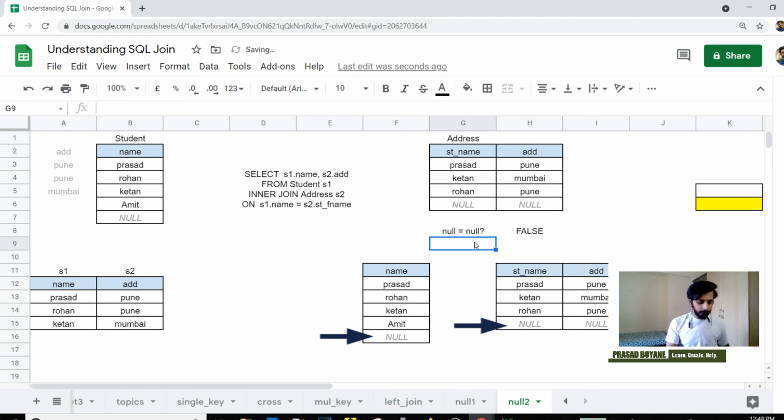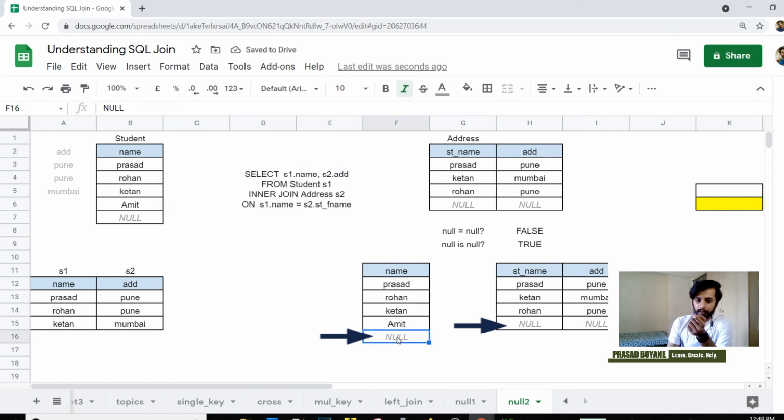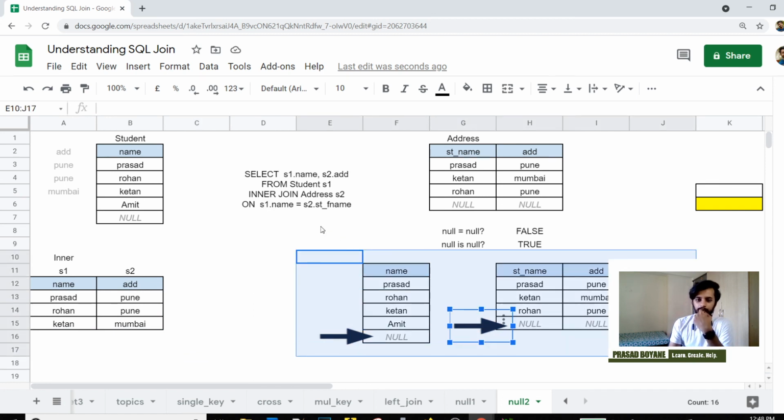So what will be true? If null is null, this will be actually true. But as per condition, we are using the equal to operator. So that's why this null will not join here, or in fact will not join with any of the records. So that's why this is my output for inner join. Clear? Now, lastly, the left join.